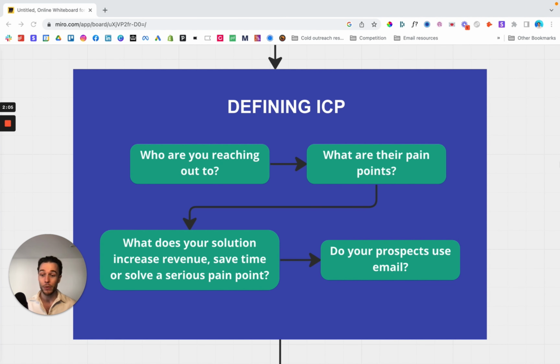So the first thing that we're going to do here is define your ICP. And this is a really important step. What I mean by ICP is your ideal client profile, in case you weren't aware. So you really need to work out who you are reaching out to. As in, what do they look like? Where do they work? What are their pain points? Where are these people based? You've got to work out things like geography.